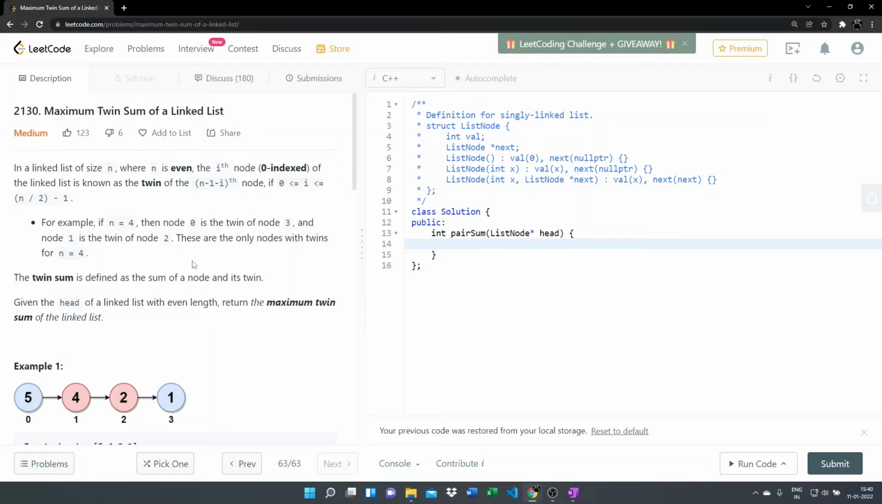Today we'll be solving another Leetcode problem. So the problem is maximum twin sum of a linked list. This problem came in the recent contest of Leetcode, which was sponsored by Amazon.